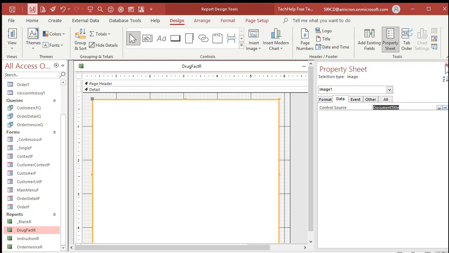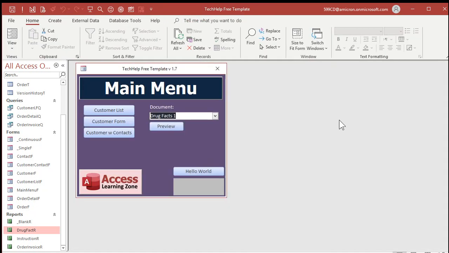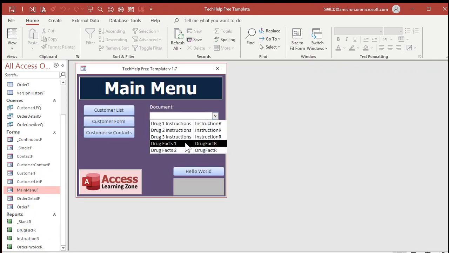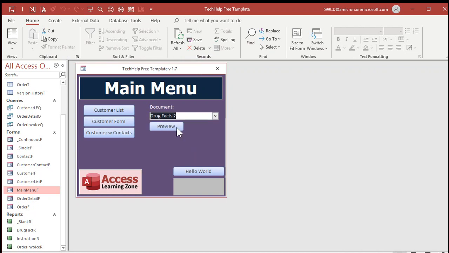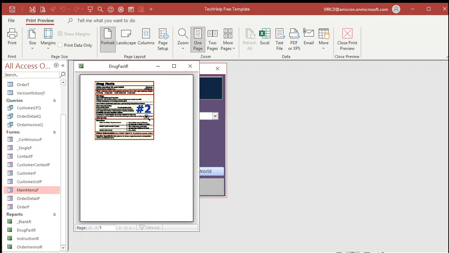Okay, so close this, save changes, yes. And we got to close our main menu and reopen it so the combo box refreshes. All right, drug facts 1, preview. That's drug facts 1. Drug facts 2, preview. That's drug facts number 2. See? Want to make it number 3?